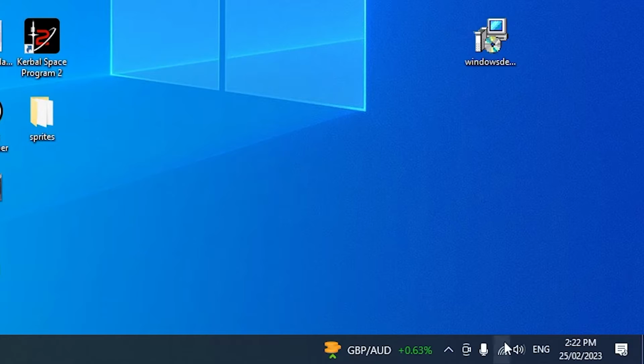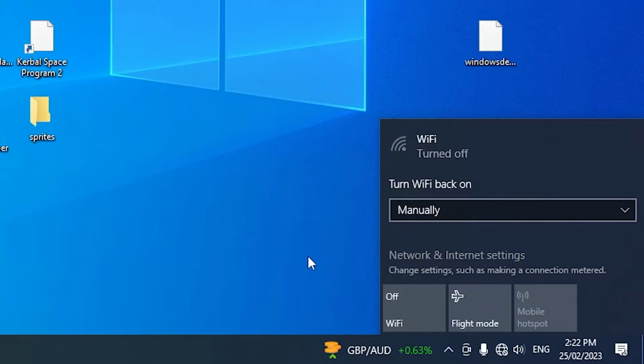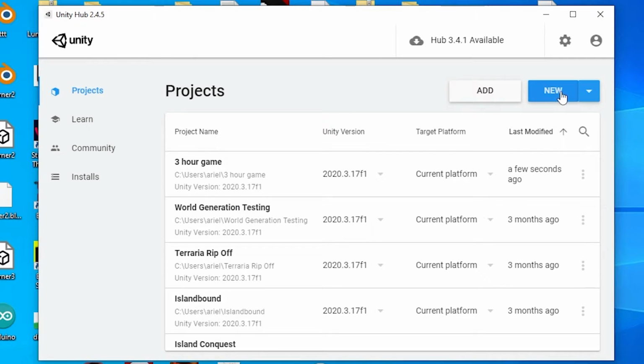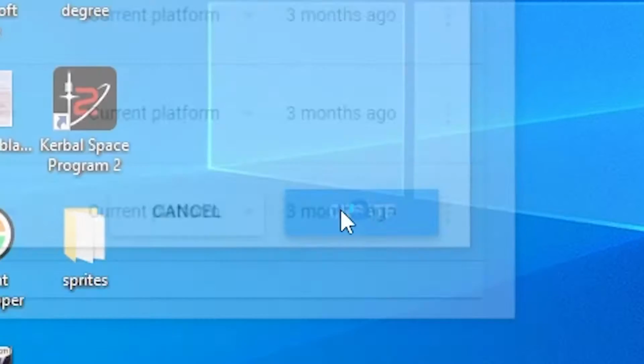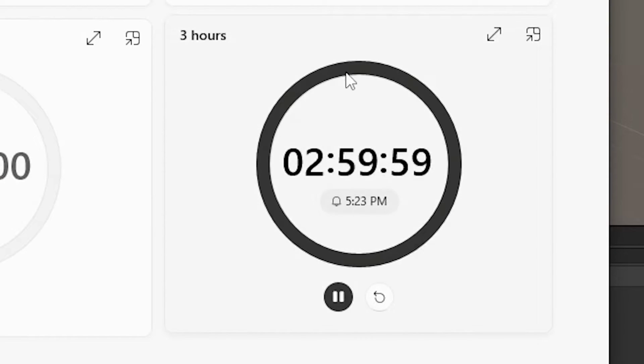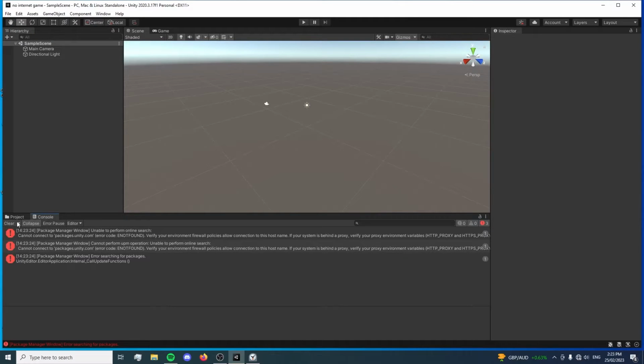The first thing I'm gonna do is turn off my internet. No internet. Then I'm gonna open up the Unity editor, and I'm gonna call it No Internet Game. Alright, and I've started a timer. I don't know why we've already got errors, that's kind of weird.